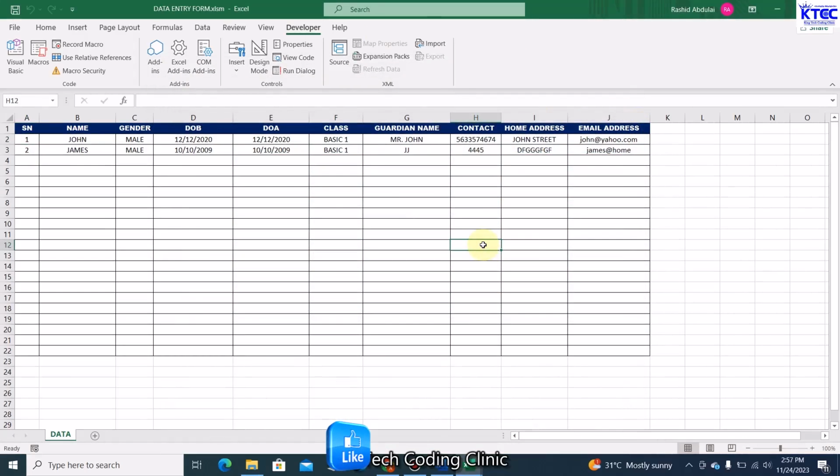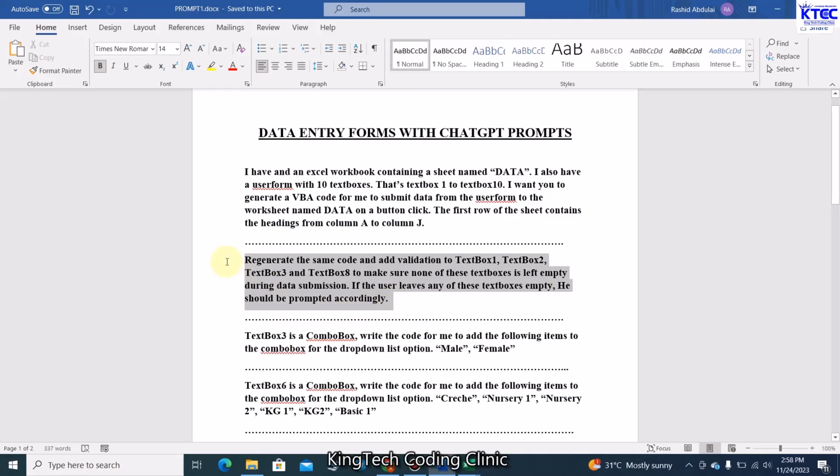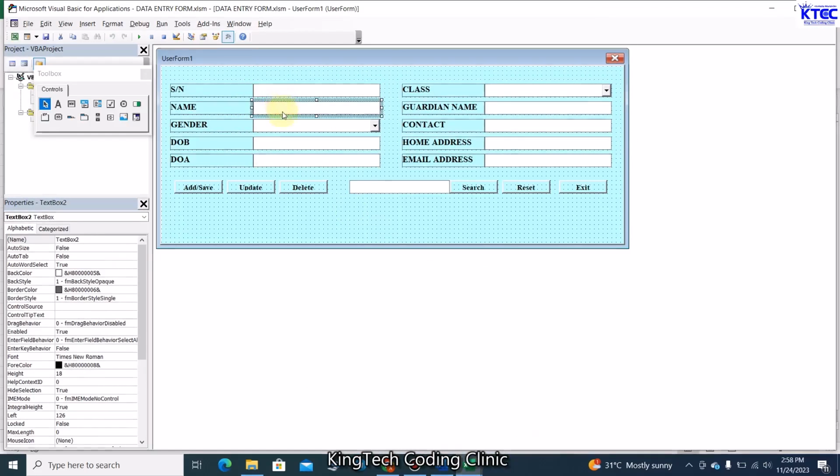I'm going to my second prompt for the form. Now I'm telling ChatGPT, hey, regenerate the same code and add validation to text box 1, text box 2, text box 3, and text box 8 to make sure none of these text boxes is left empty during data submission. If the user leaves any of these text boxes empty, he should be prompted accordingly. So during data submission, I don't want the user to skip this particular data: the serial number, name, gender, as well as the contact. It's compulsory. I need data submitted to all these fields. Once the user skips them, the user should be prompted with a message.